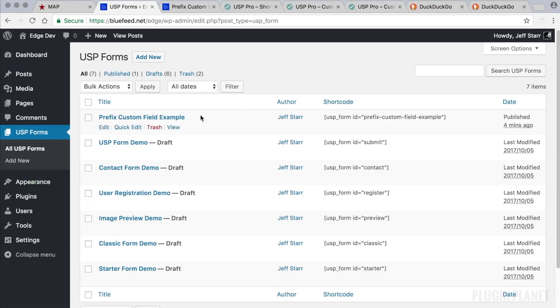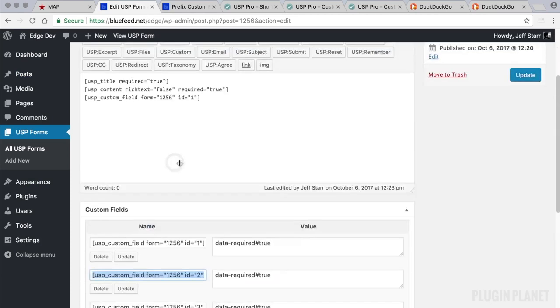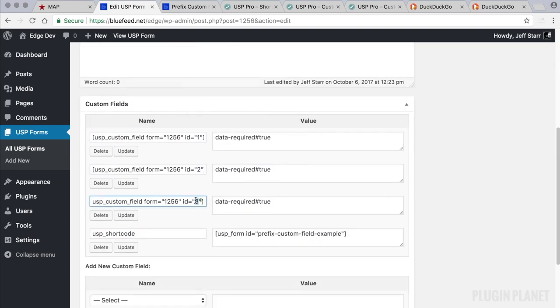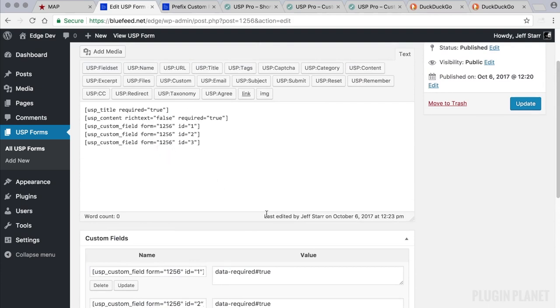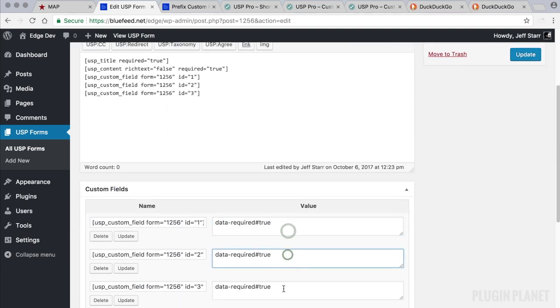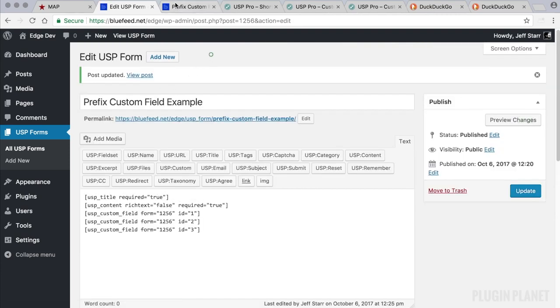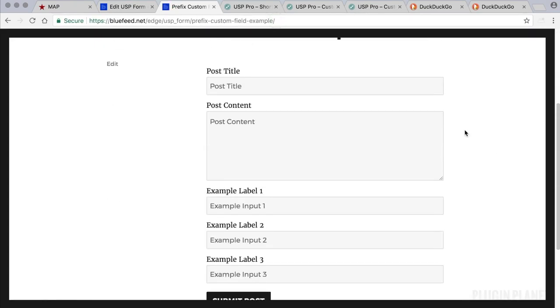We go back to our form, and let's just add a couple more custom fields here. Let's add number two. See, we have custom field number one right there. Here's number two. We just added that. Here's number three. Let's copy and paste. And so these three custom fields are going to use these definitions as explained in that previous video. So now we can refresh this. We see we have three custom fields.